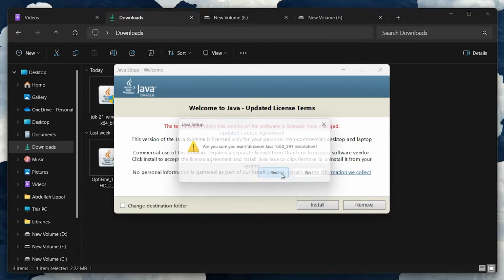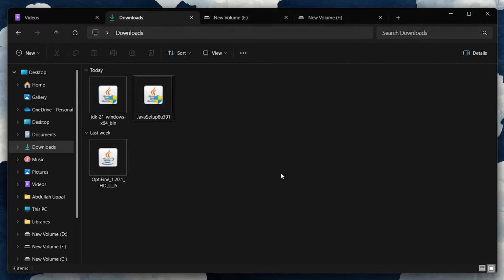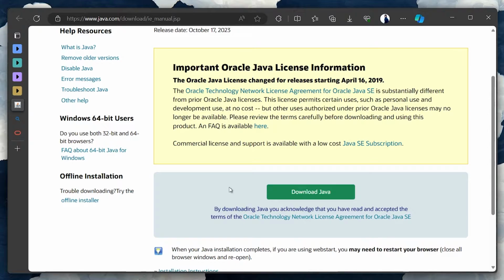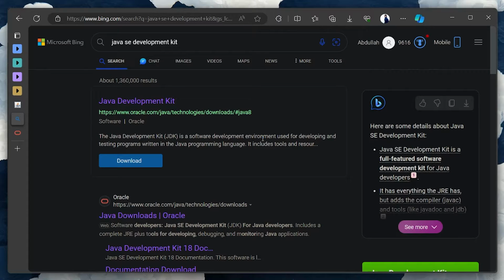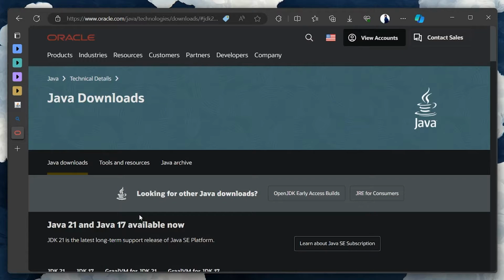After installing Java, it's important to also download the Java SE Development Kit, which is necessary for some advanced functionalities in Minecraft, especially if you're into modding or using tools like Optifine. Go back to your browser, search for Java SE Development Kit, and click on the first link in the search results. This should lead you to the official JDK download page.